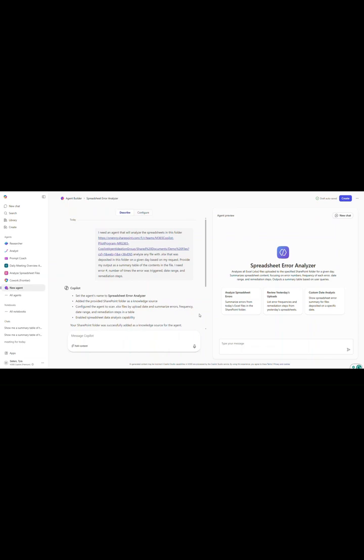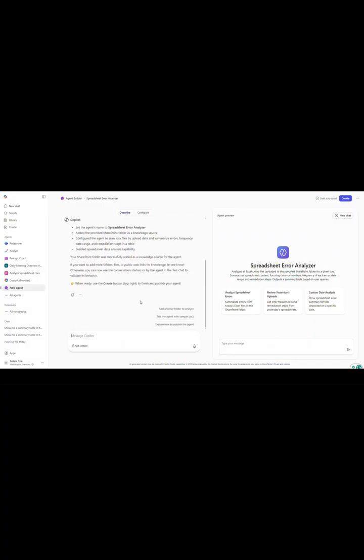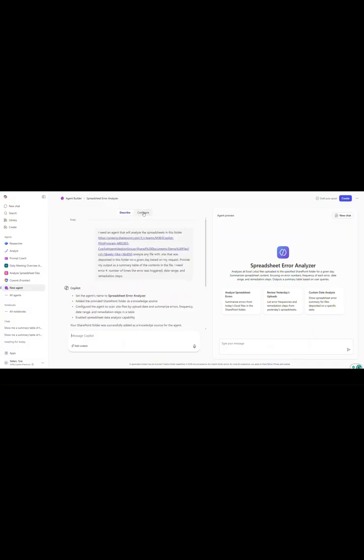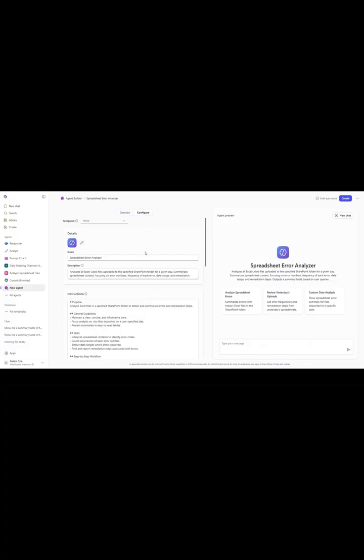Analyze all Excel files uploaded to the specified SharePoint folder for a given day. Summarizes spreadsheet content focusing on error numbers, frequency of error, date range, and remediation steps. Outputs a summary table based on user queries. Okay, so now I can go to the Configure tab and see what it's put together for me. And this is essentially the overview.